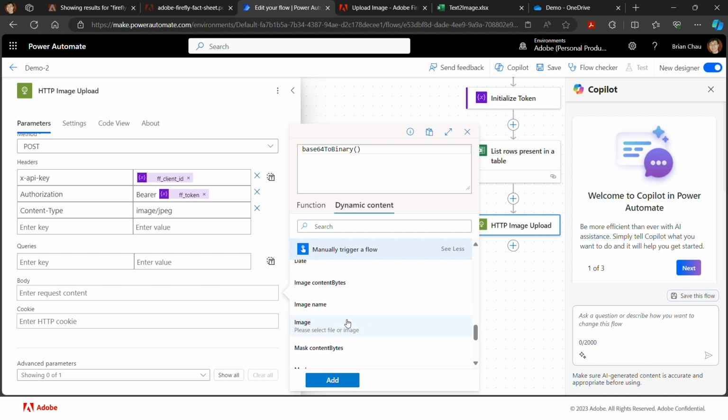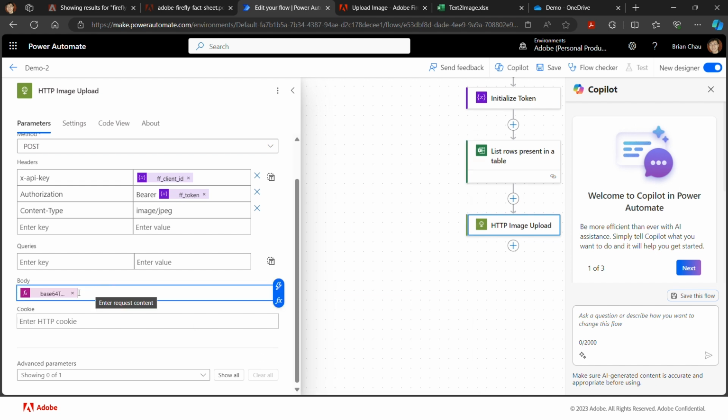And here we've got image, which is the image that we've selected. Image name will be whatever the name of the image is, but we want more than that. We want the actual content bytes, the bytes that describe the image, right? And this is the one that we need. We need to add this as a parameter for the base64 to binary conversion, right? So select this. Let's just click add. So add it here.